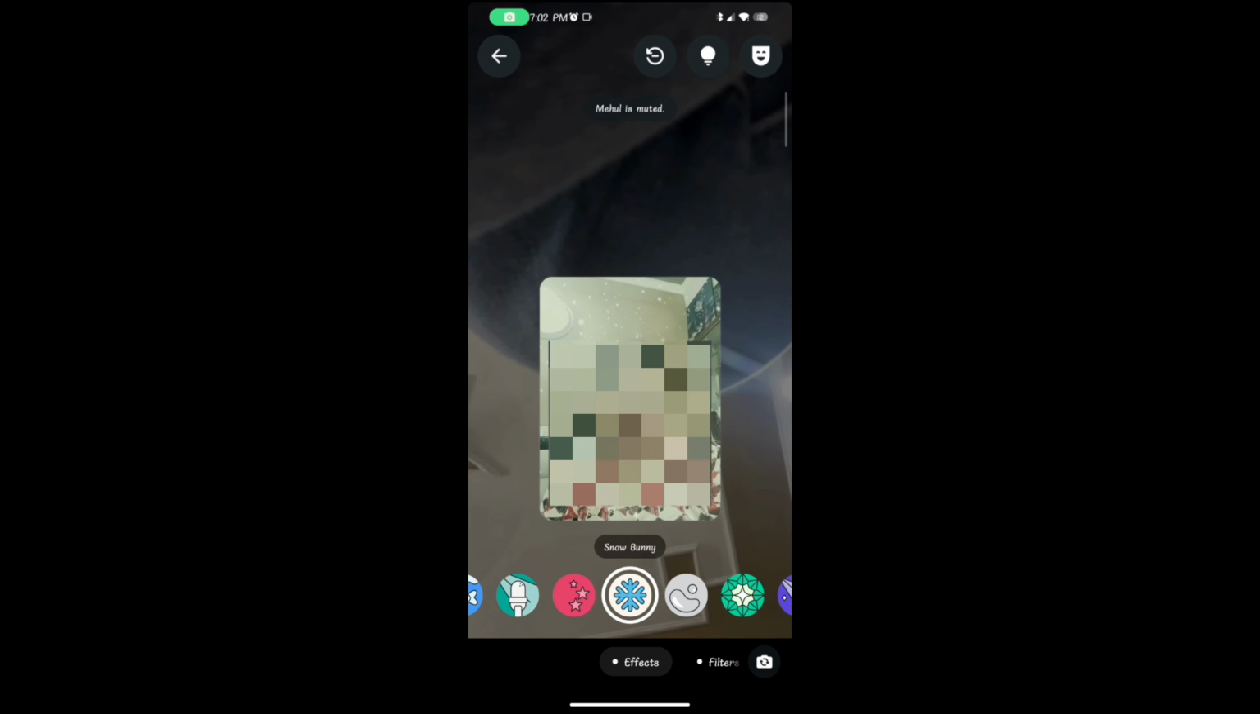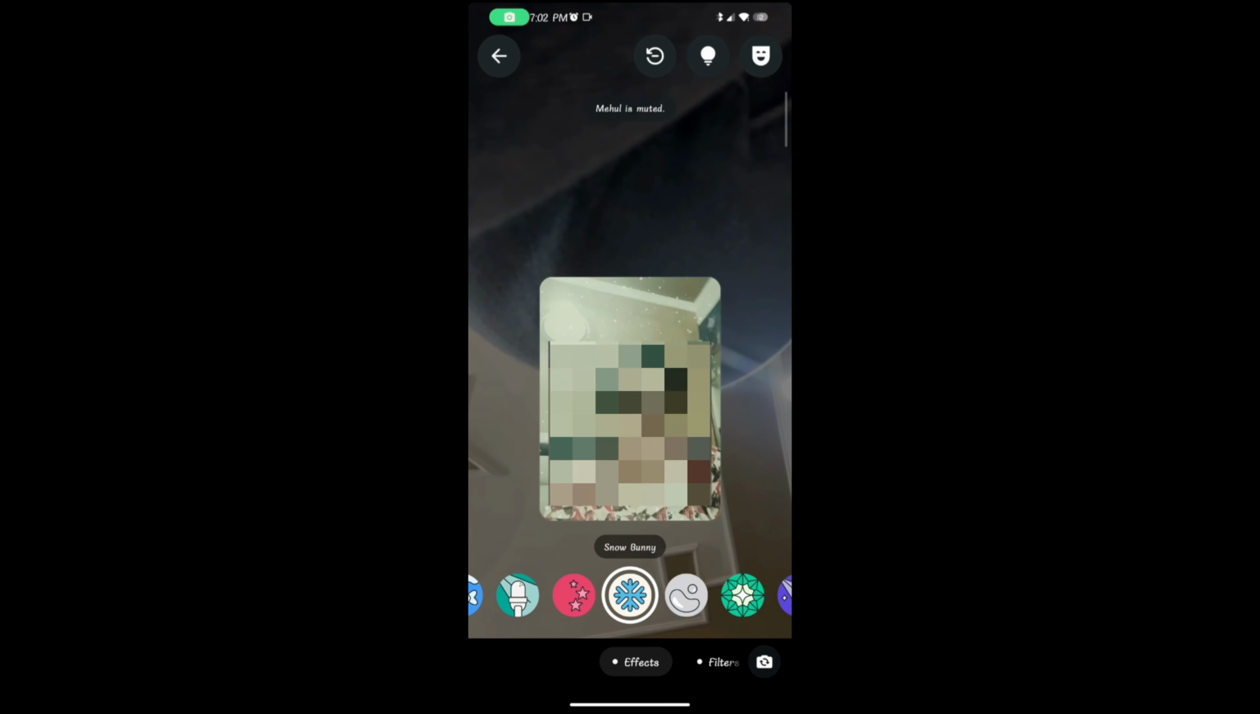After you turn on the feature once, you can turn it on right away when you are on the video call itself, in case it is off. So that's how we do it.